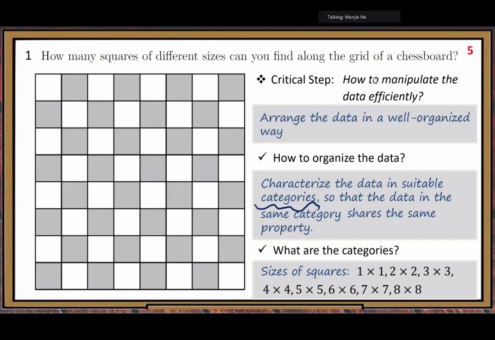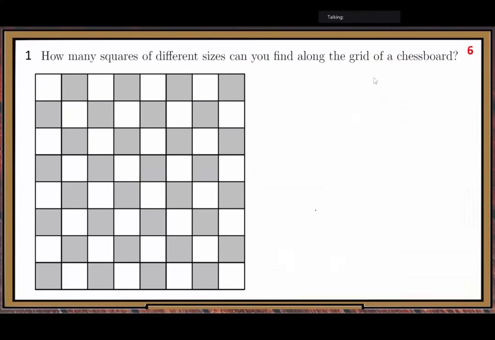When we do the counting, let's do it in each category. Category 1, how many squares? Category 2, how many? And so on. So now, for each category, the counting is very easy. All right, let's do the main work here: how to do the counting.